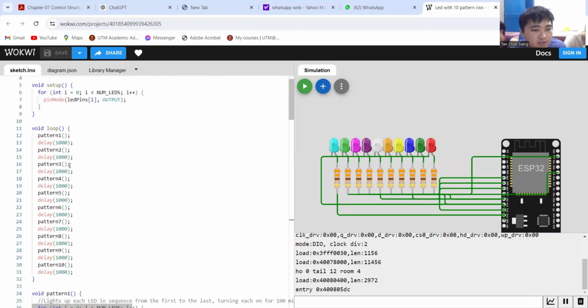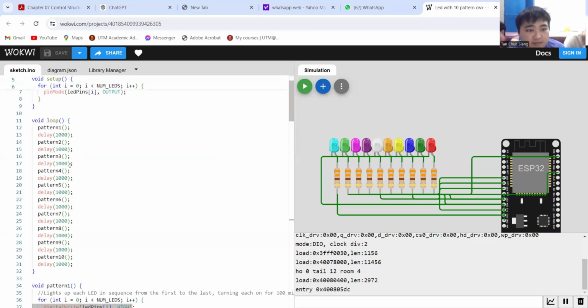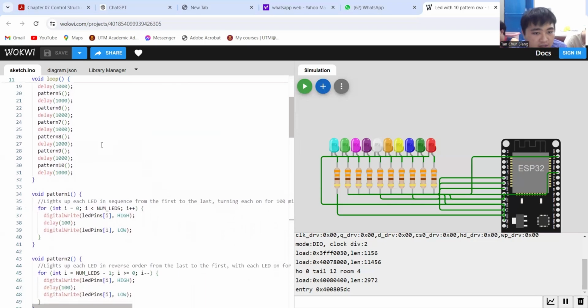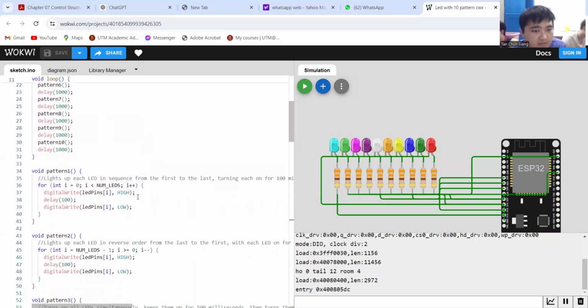After that, we're going to do the for loop. We have made 10 patterns. So you can see that the loop here will have 10 patterns, and every pattern will have a delay of 1 second. Now for the first pattern, we can see from the loop here that I will let the LEDs light from the first to the last, one by one.